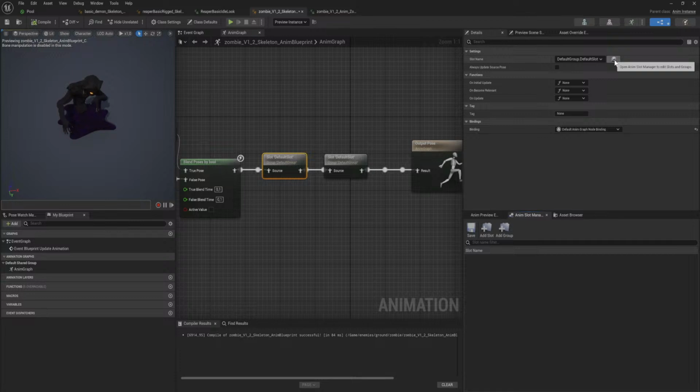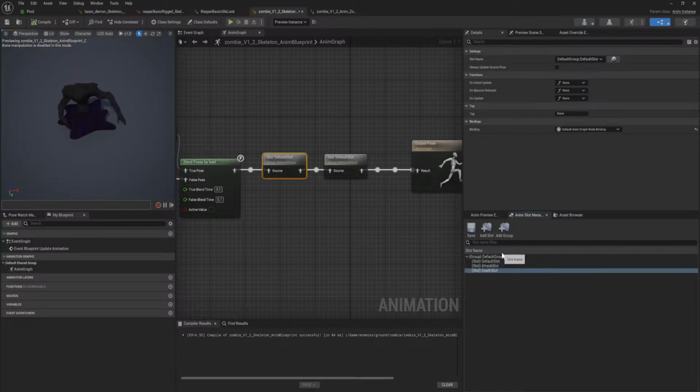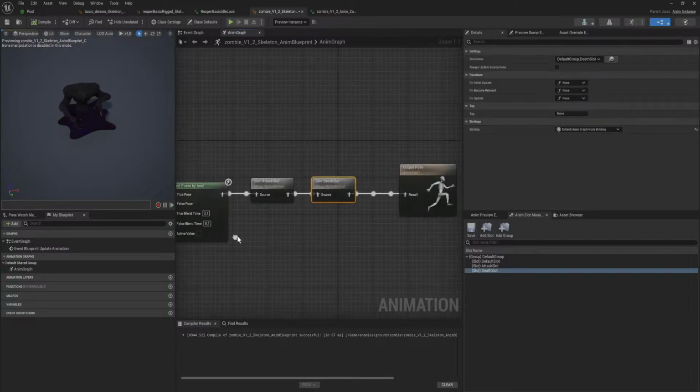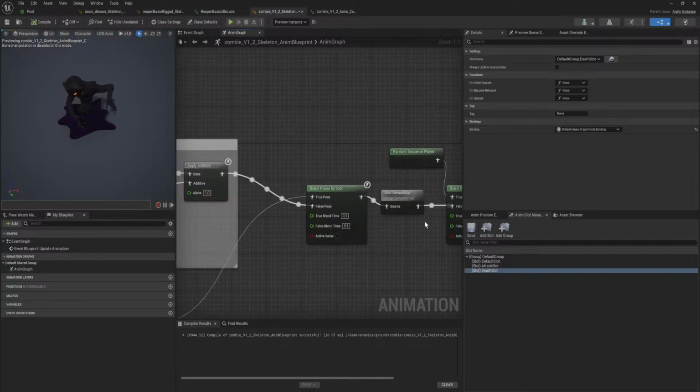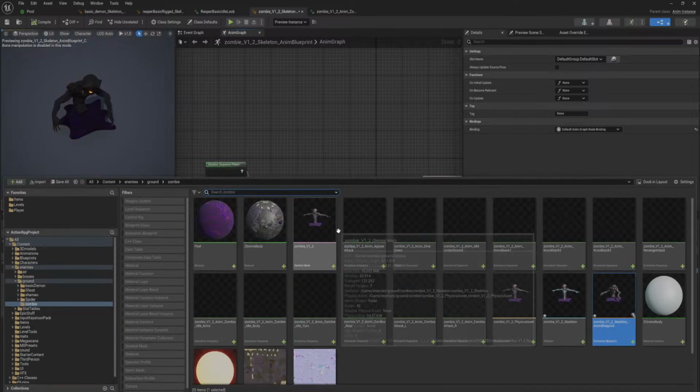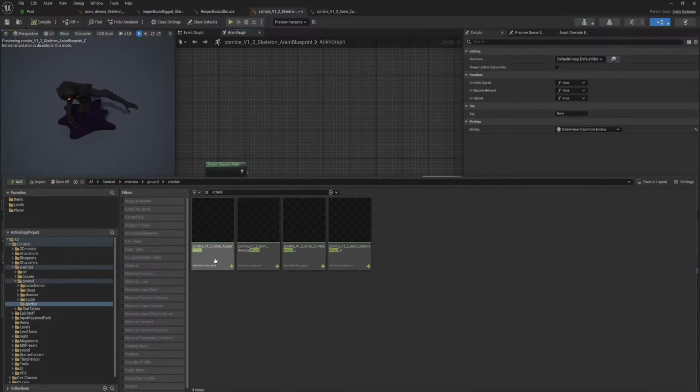So let's add a slot, call it attack slot, and add a slot called death slot. So this way we can easily prioritize which animations get played over which other ones. So even if you're attacking, if you're dying, that takes priority, right? And that's it. So let's start making the montages, I guess, because we have a handful of them.